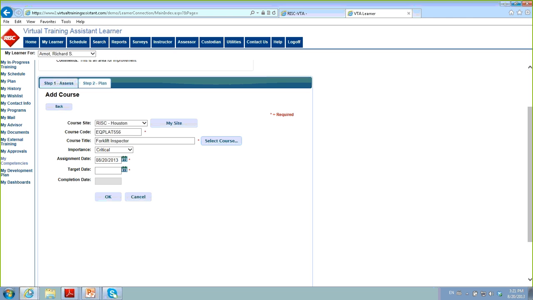So if I want to pick this forklift inspector course, I'll just click on it. Again, I could have searched for it any other way. I can say that it's critical, developmental, or recommended. Again, these are importance levels that you define really as a company.